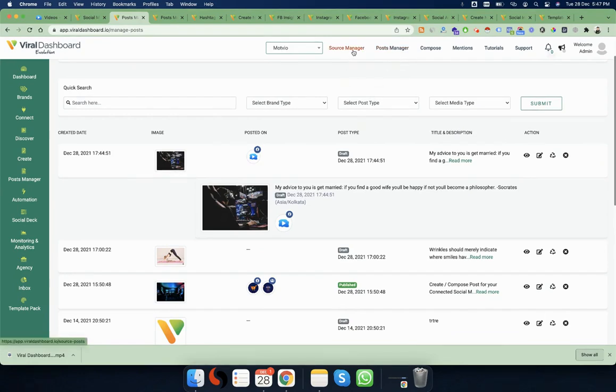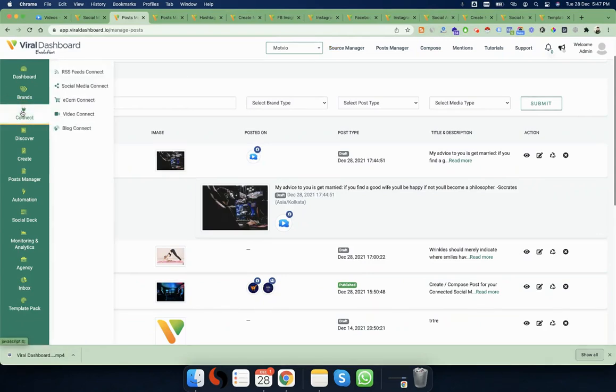Now coming to the source manager, it is similar to the post manager, except for one difference. Post manager is all about social media, and the source manager is all about the different types of connections that you can create inside RSS feeds, ecom connect, video connect, and blog connect. Okay, so source manager will not show anything from social media connect. Similarly, post manager will not show anything except social media connect.